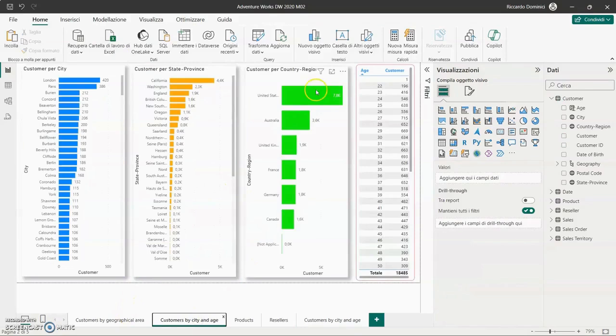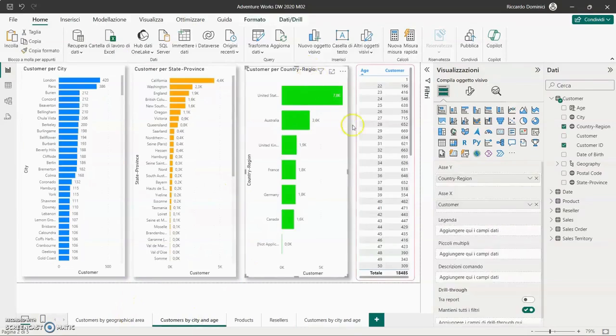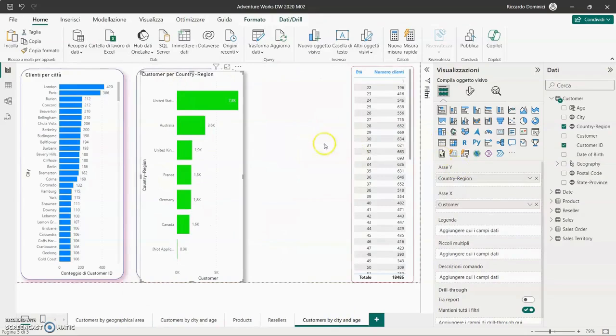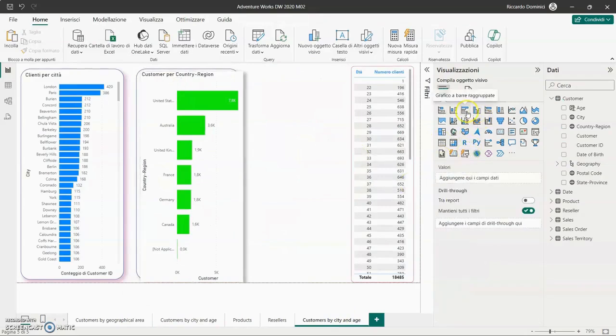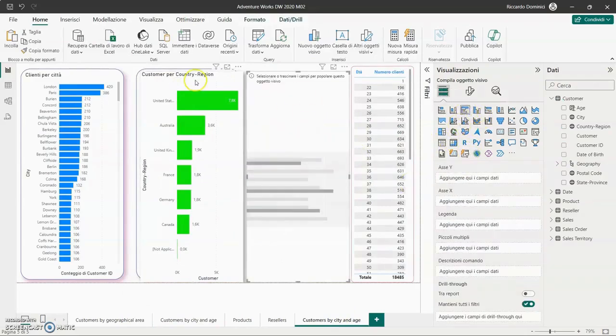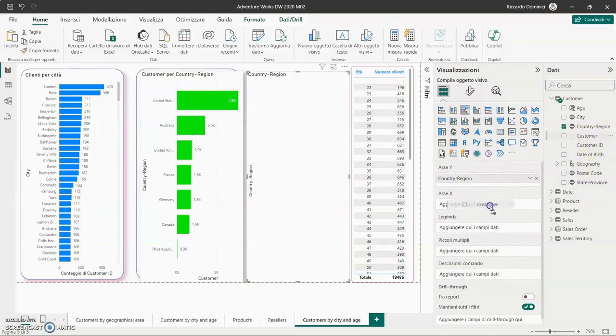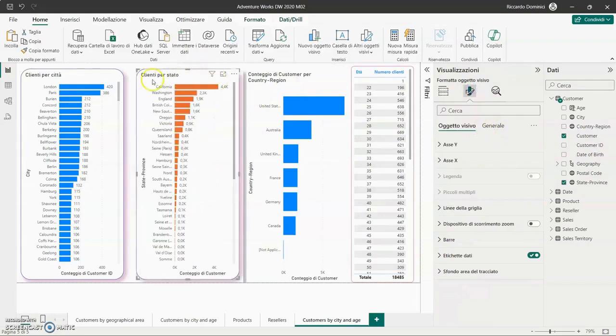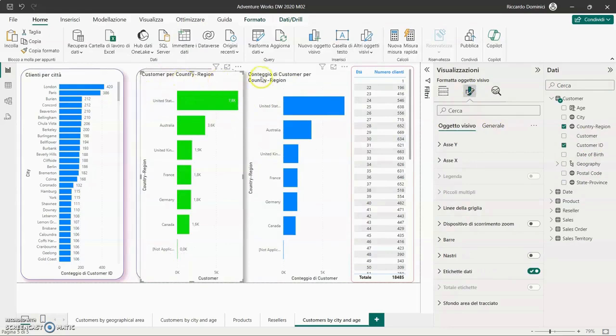Let's take the last visual object, which is the customers by region of the world. I paste it. I always go to get the histograms horizontally. So here we will put region of the world. And here clients. Here too we will modify. Here then clients by state. Below we have clients by region of the world.